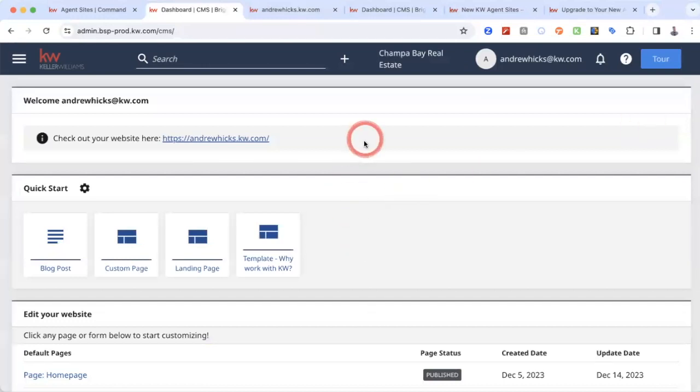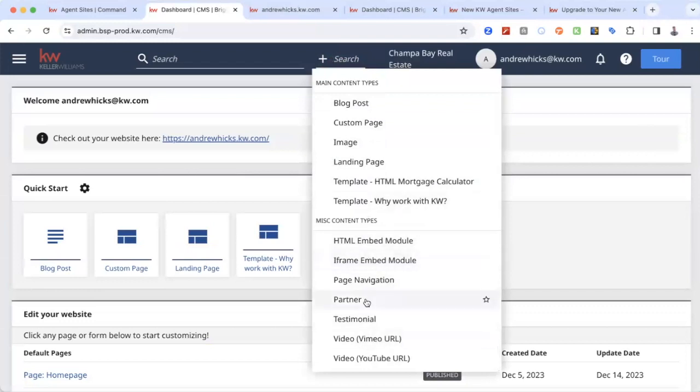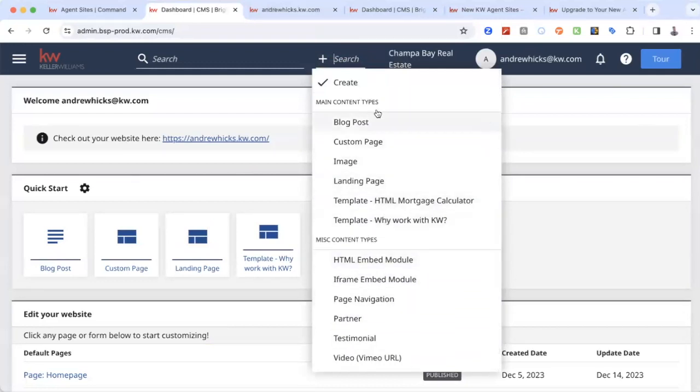And here I am. If I wanted to create a new landing page or a custom page, I could choose it from my quick start here, or I can always click on this plus button up here at the very top, and I can choose any type of content that I want to create. I can also add in my featured vendor partners as well, which we'll go over in a moment. But what we're going to do first is start off with our custom page.